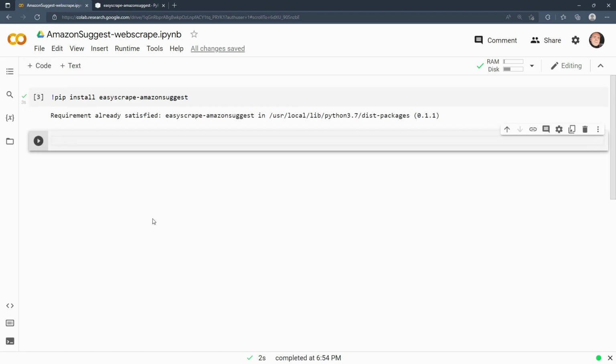I'm going to add my second code block here. And let's start by importing the library. So I'm going to go from easy_scrape_amazon_suggest, and then I'm going to say import. And I'm going to say query, and the auto suggestion pops up, which is great. And then this part is optional, but I always like to alias things. So I'm going to alias it as AS for Amazon Suggest.